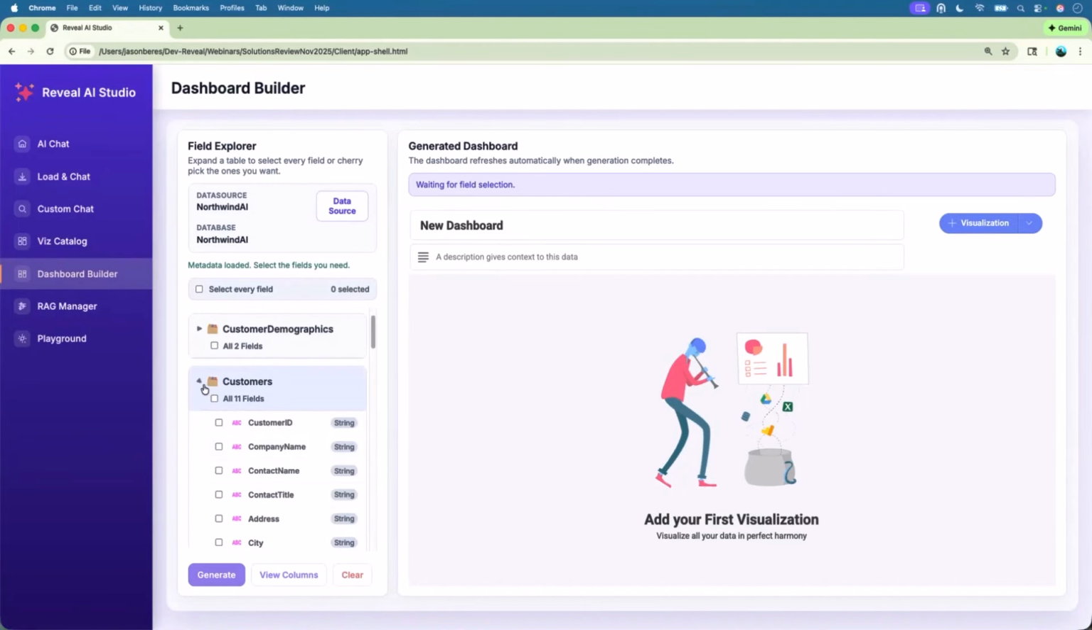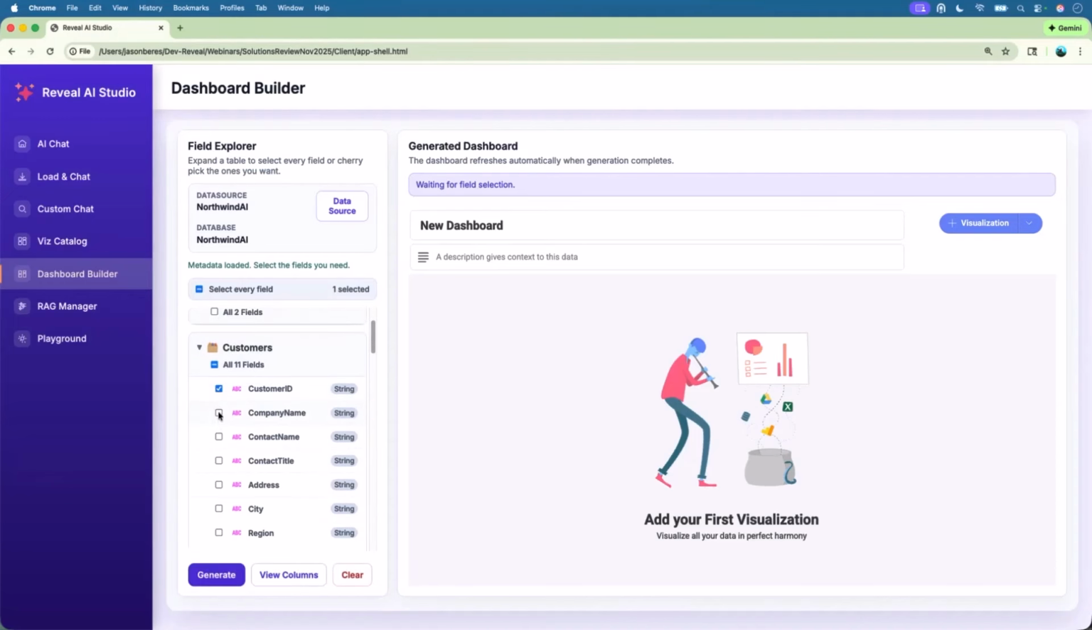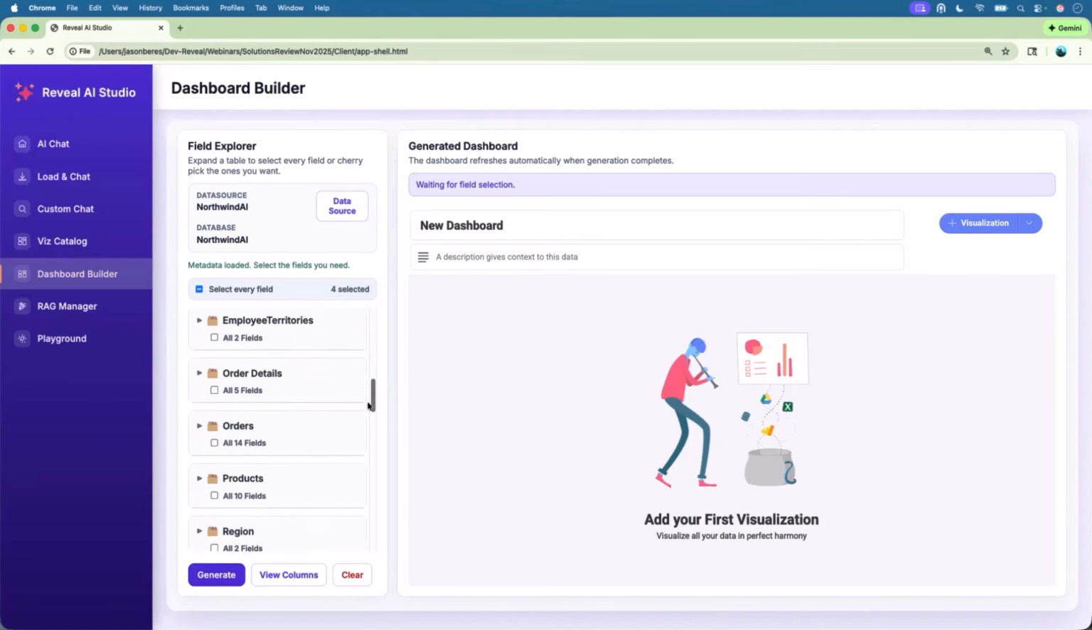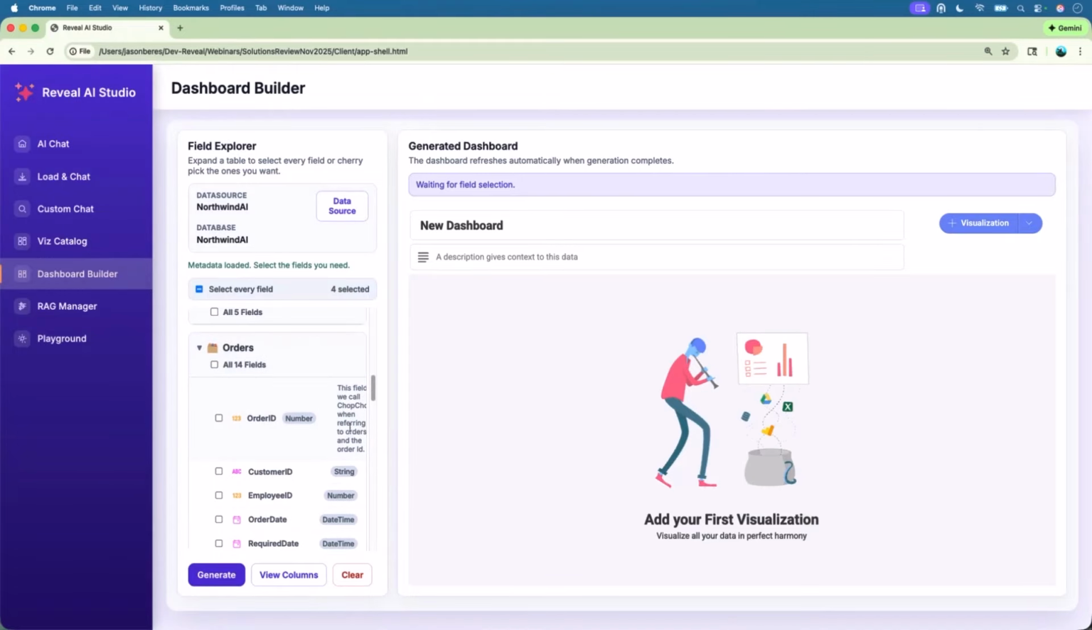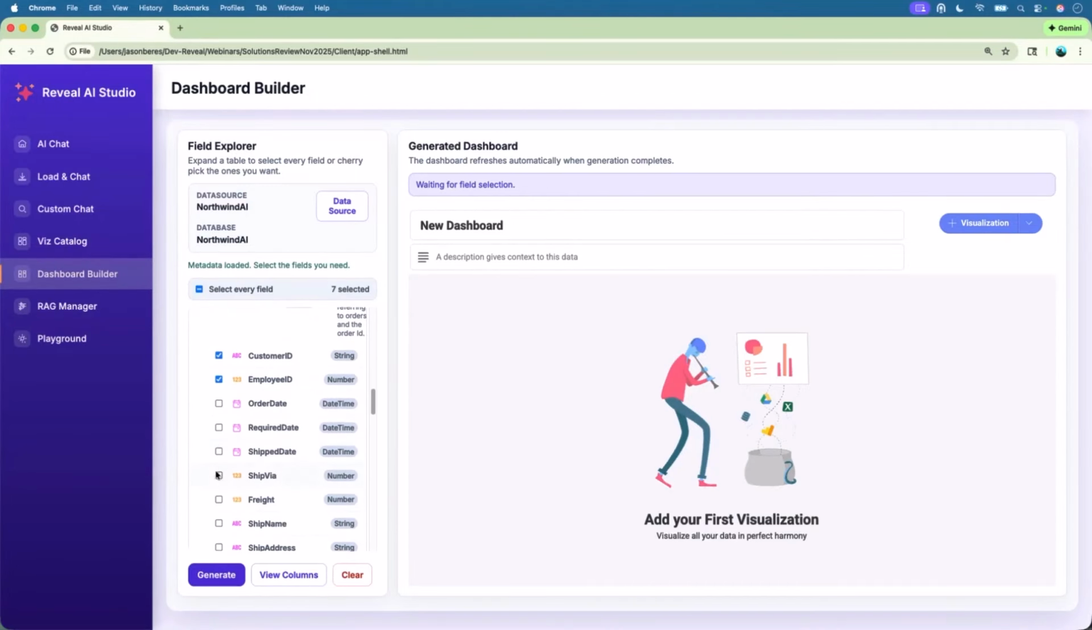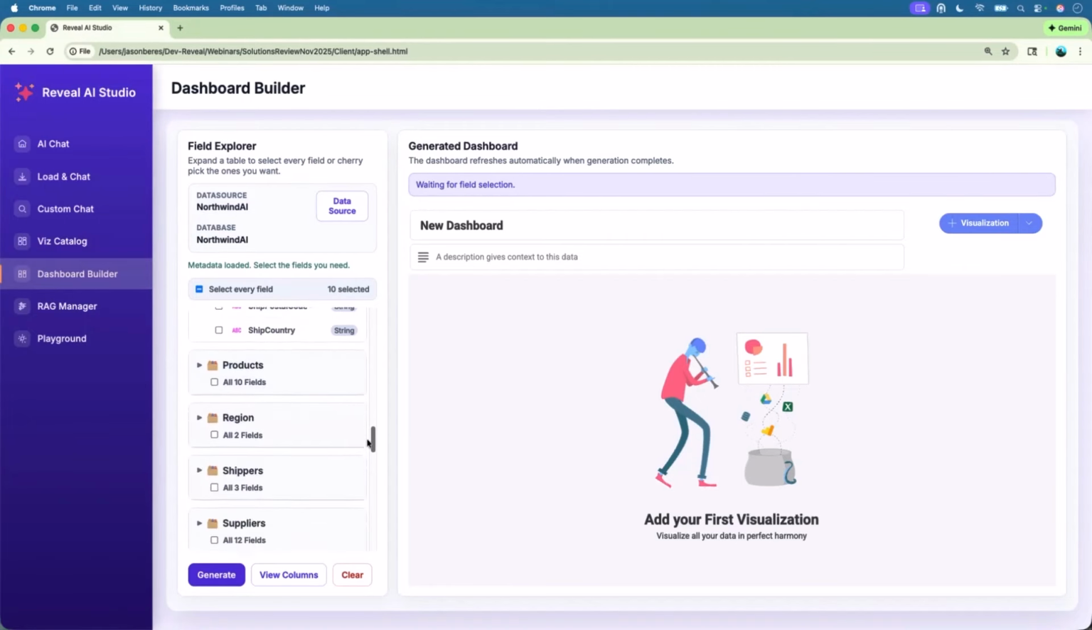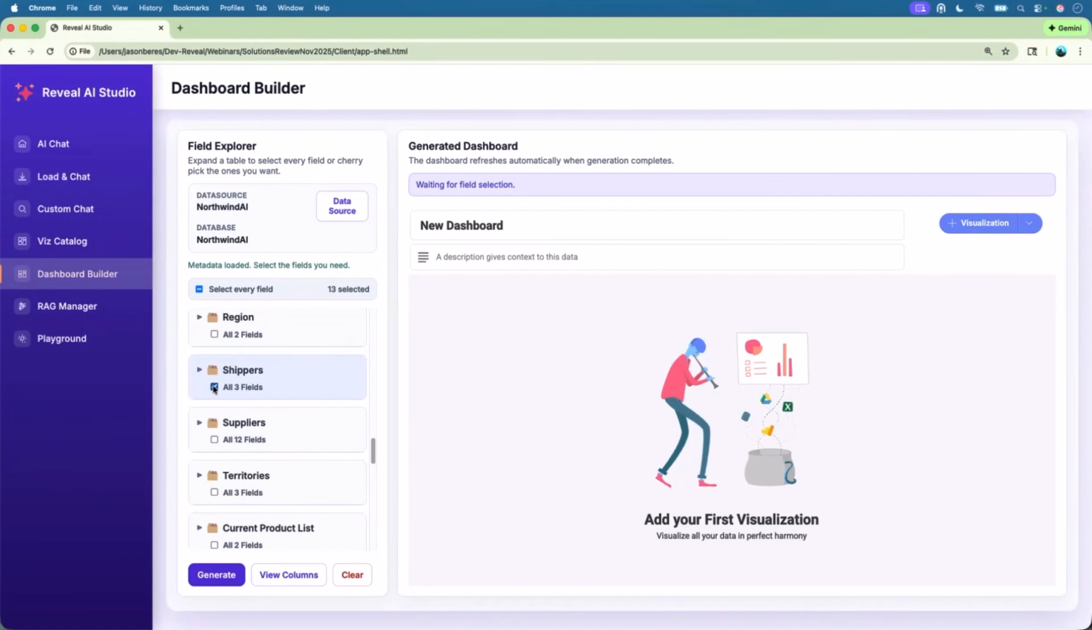I want to grab some fields from customers, company name, contact title. I want to get some order information. Look at that, order ID. Oh, there's my chop. How cool is that? Customer ID, whatever, ship via, freight, ship date. And let's go down to shippers and I'll grab shippers and we'll generate.